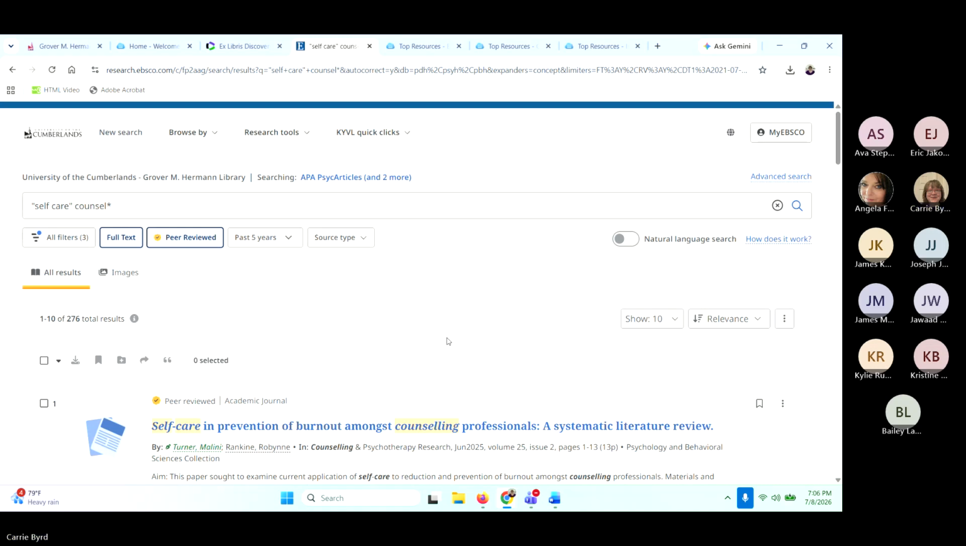So the 5 main Boolean modifiers, there are more, but the 5 main ones that work in all the databases and most search engines are "and", and you'll never see me type "and" out because it just sort of exists in the background. We don't have to. And, or, not, quotation marks, and truncation. Okay, so we've done and, we've done quotation marks, we've done truncation.